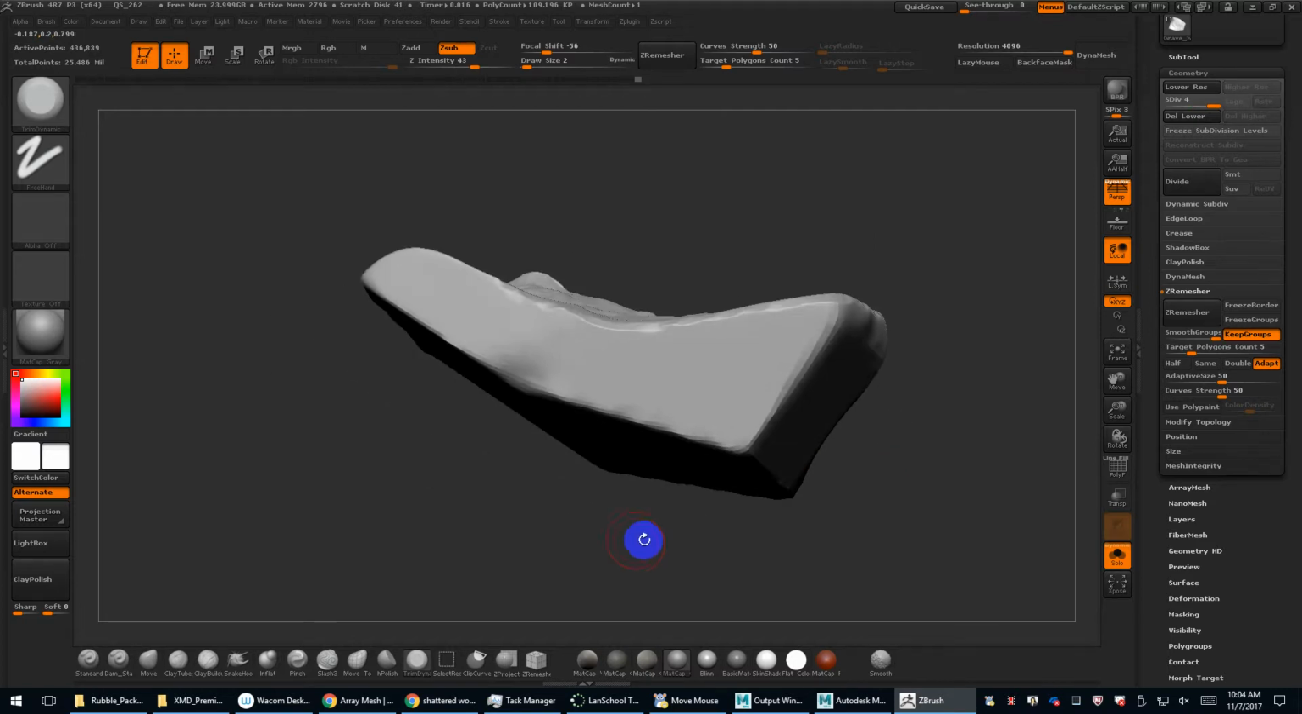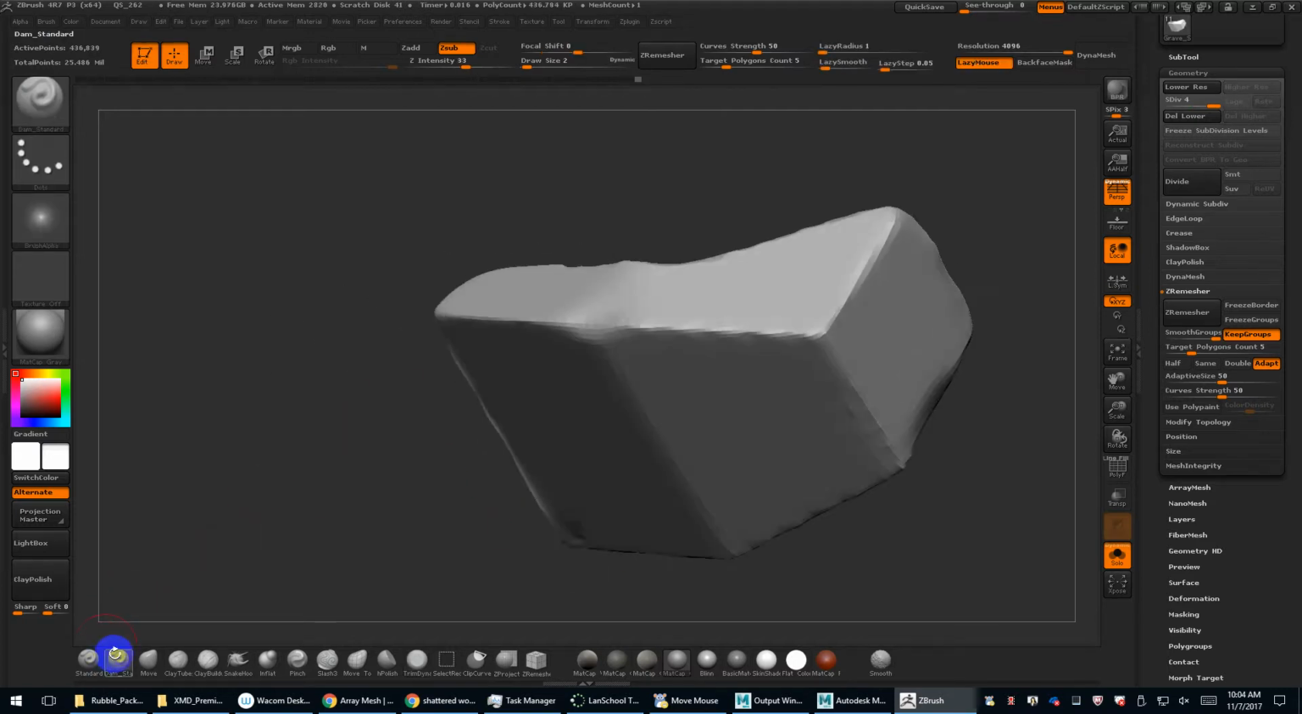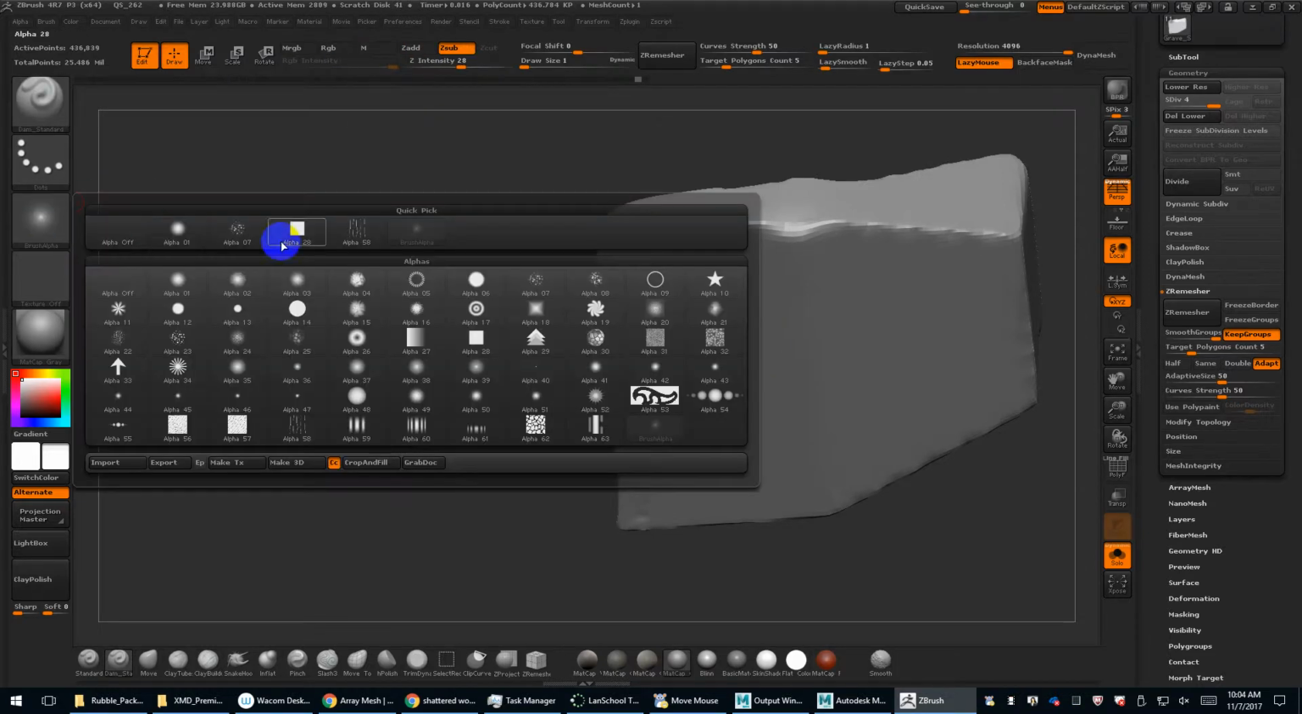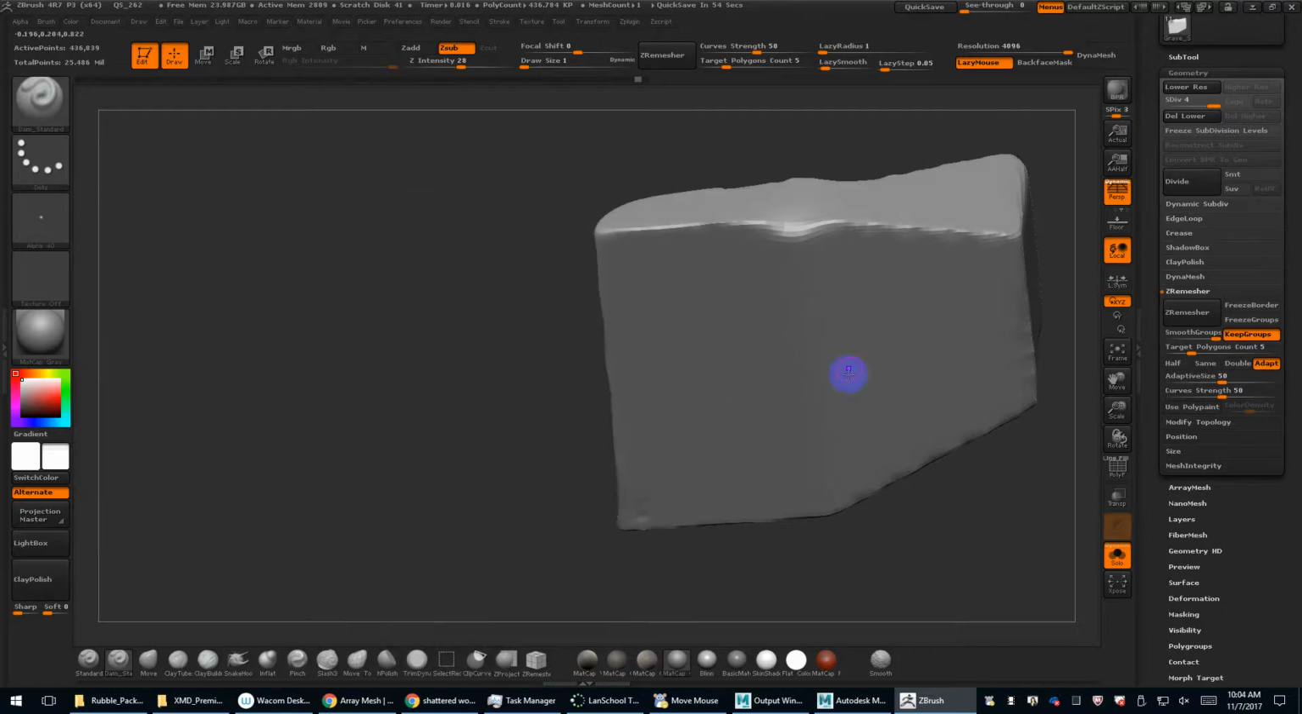So let me go up to a little bit higher resolution. So a lot of times you can go in with a Dam Standard brush. So I might go in with a little bit lighter intensity, and you can also switch the alpha on this too. Like this one is fairly spread out, so I may go with something a little bit more focused. I'll try maybe this one. Yeah, a little bit larger draw size.